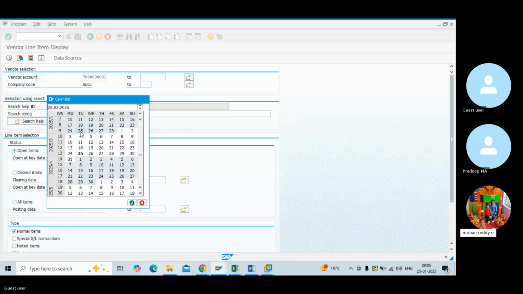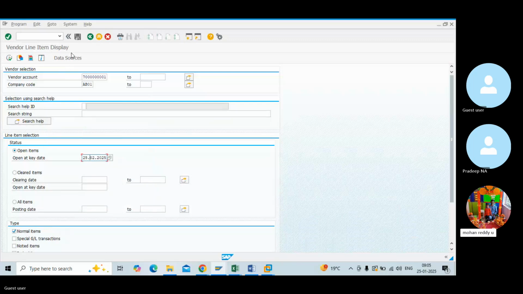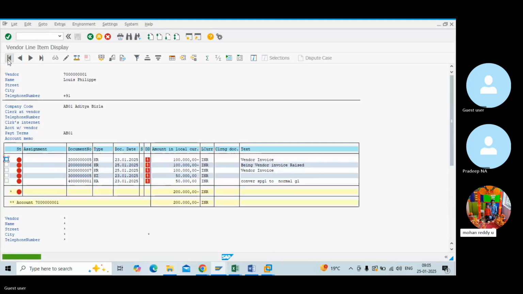Why I'm explaining this kind of reporting is that later, when you try to process the automatic payment process, you have an option to select due invoices, overdue invoices, and discount-relevant invoices. All this kind of information, we have an option to restrict at the time of the APP run.